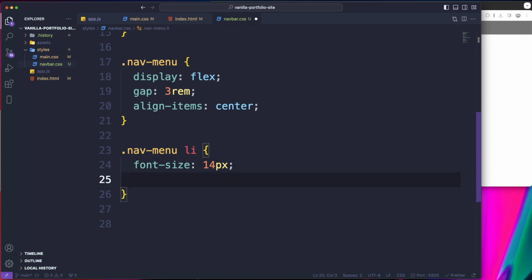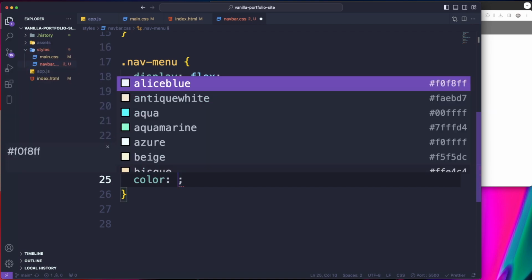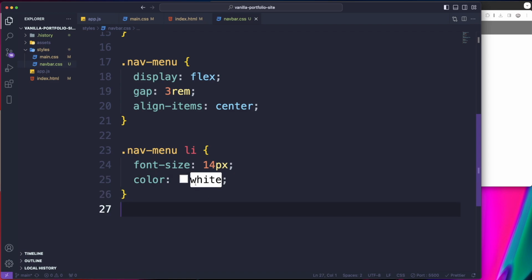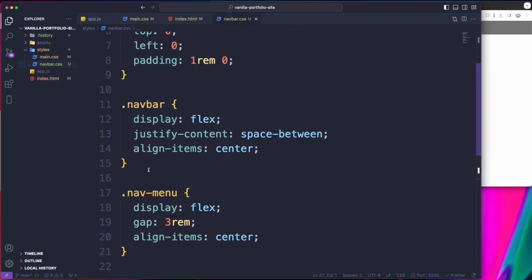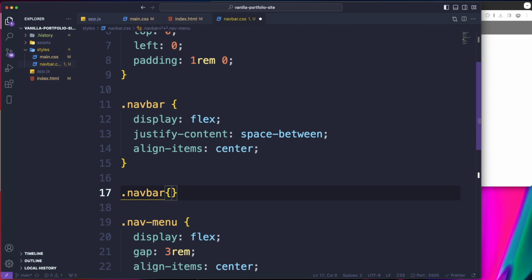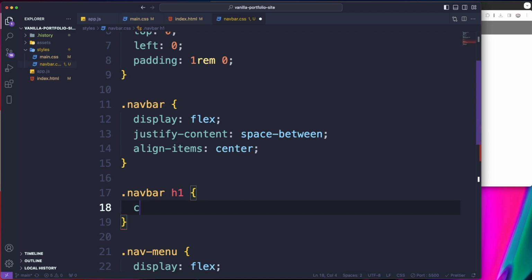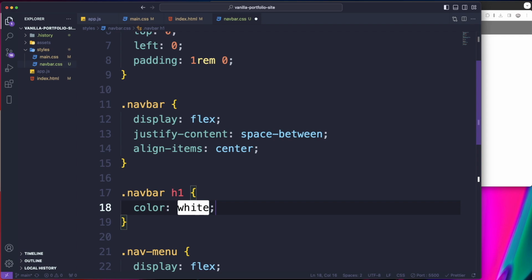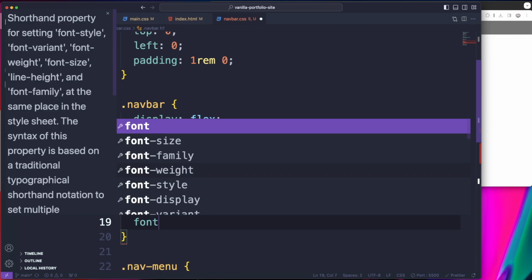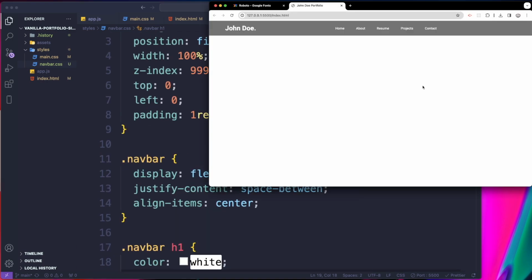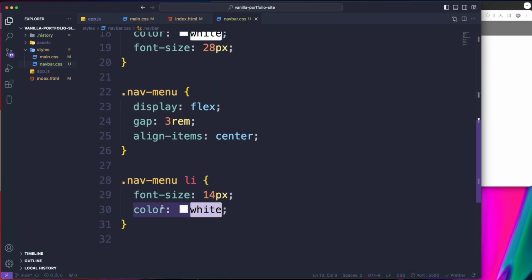14 pixels, and we're gonna do a color of white. All right, and we also want to grab our navbar h1, which is our logo. Navbar, I'm gonna do h1, and in here we're gonna do a color of white, and the font size is going to be 28 pixels, like that. Get a quick look. Nice.